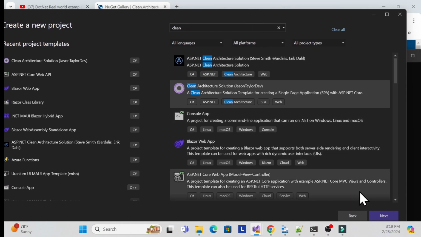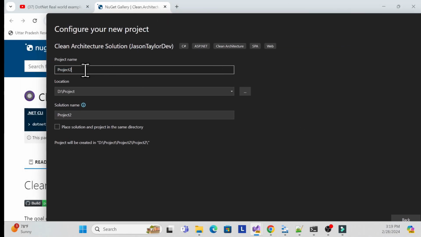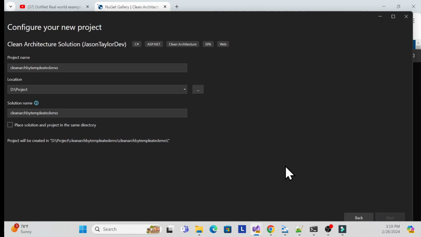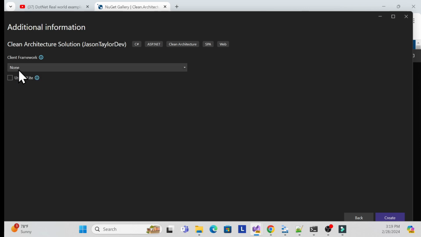So choose this one, next, and provide a name, for example Clean Architecture template demo, right? And let me click on next. See, here's the client framework they also provide, but I'm not using these two frameworks. But yeah, in an upcoming session we'll use them. As of now, I just put no.